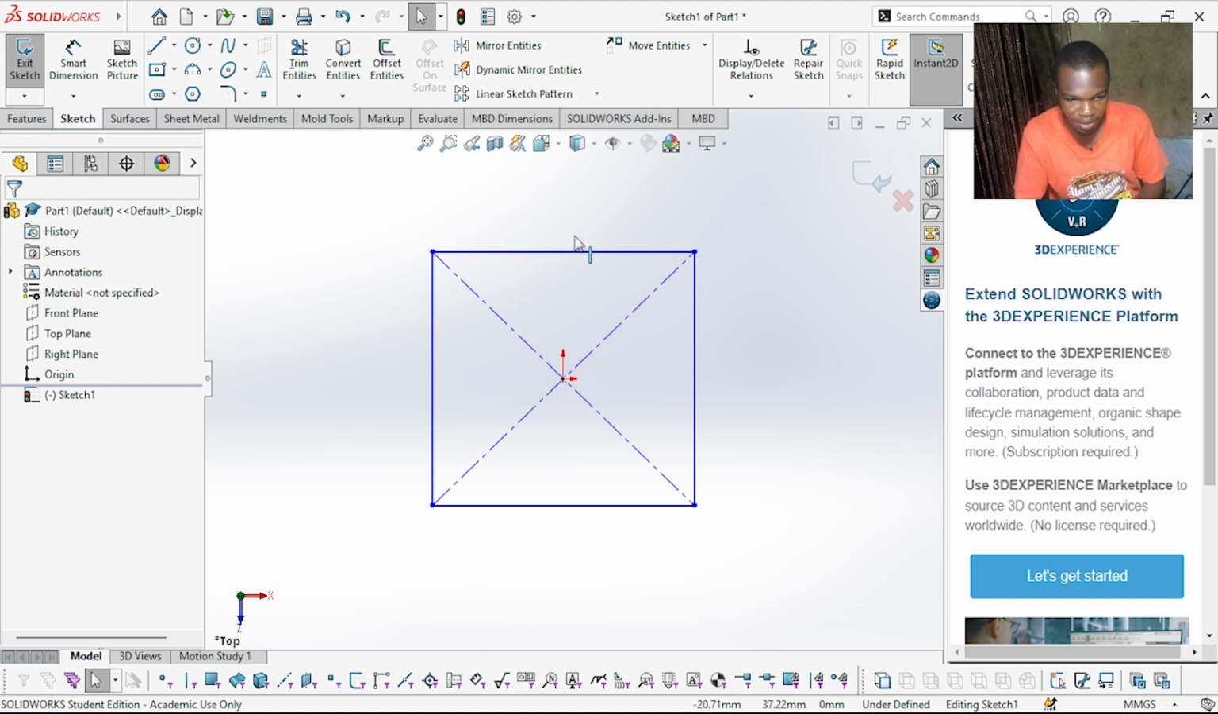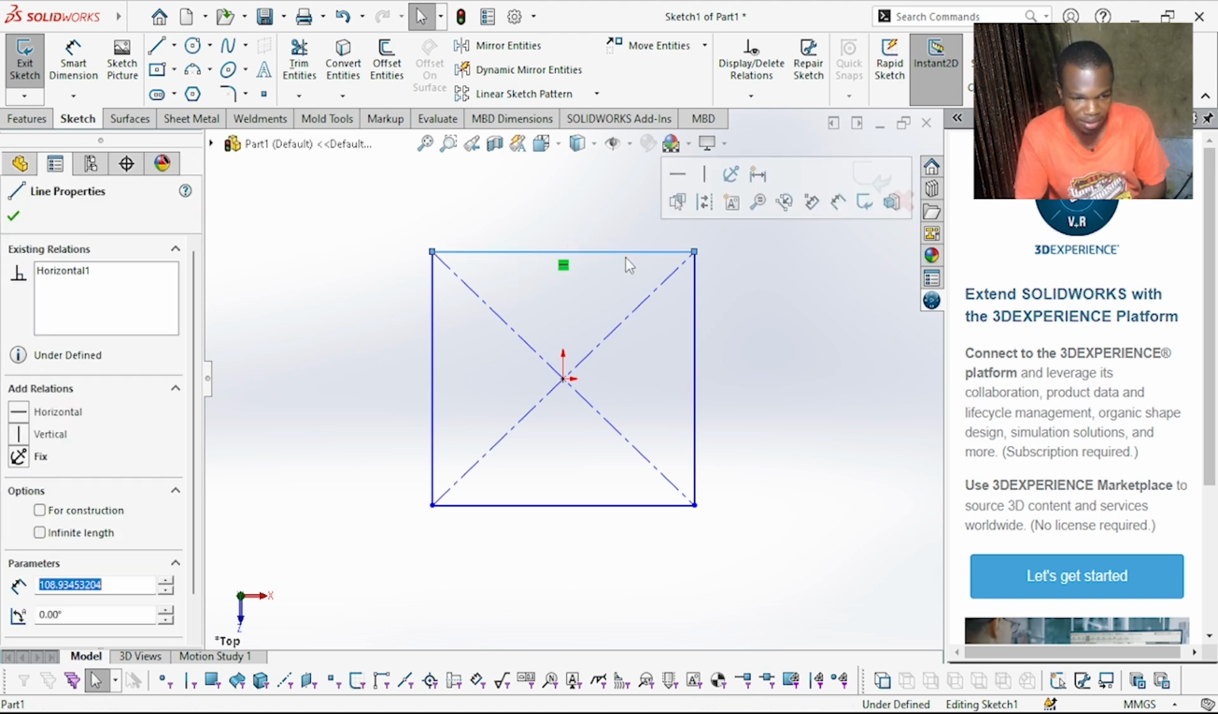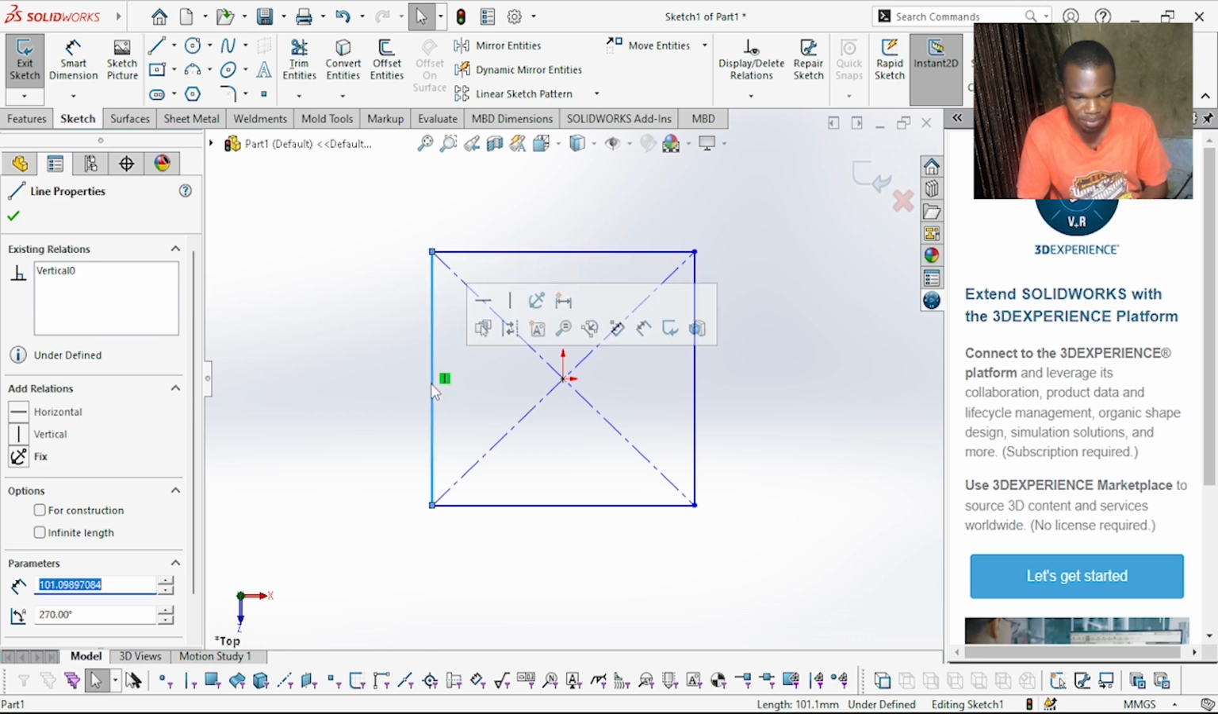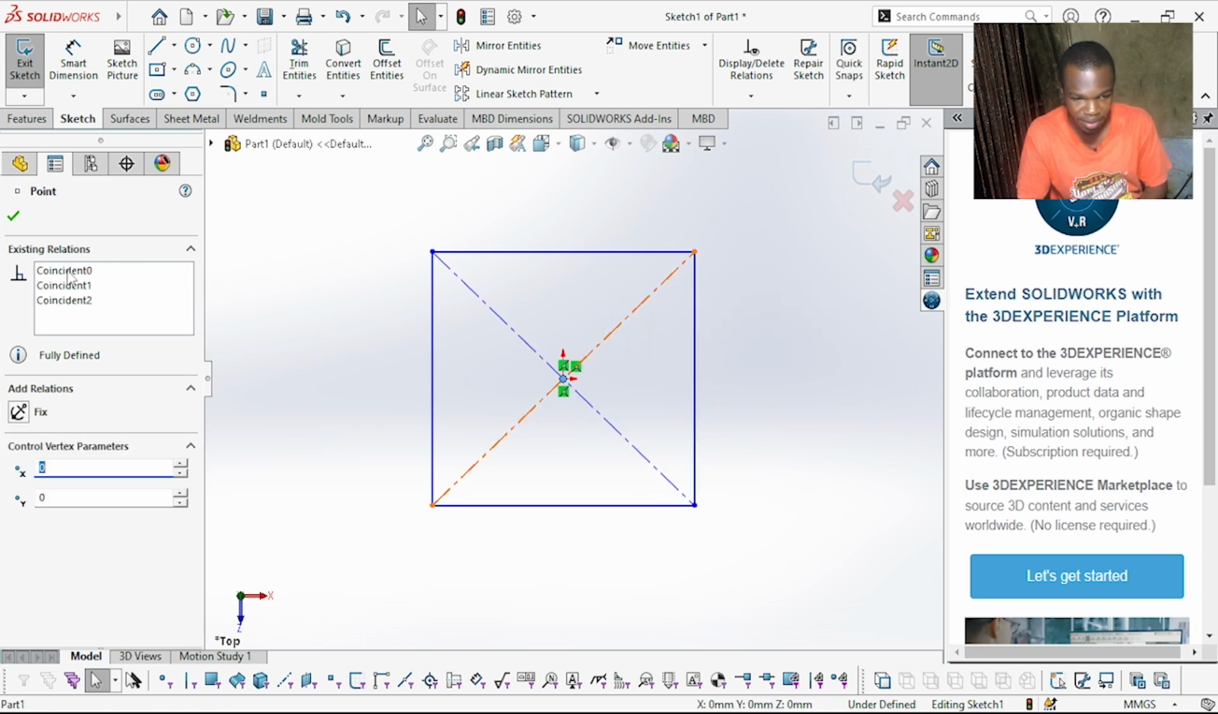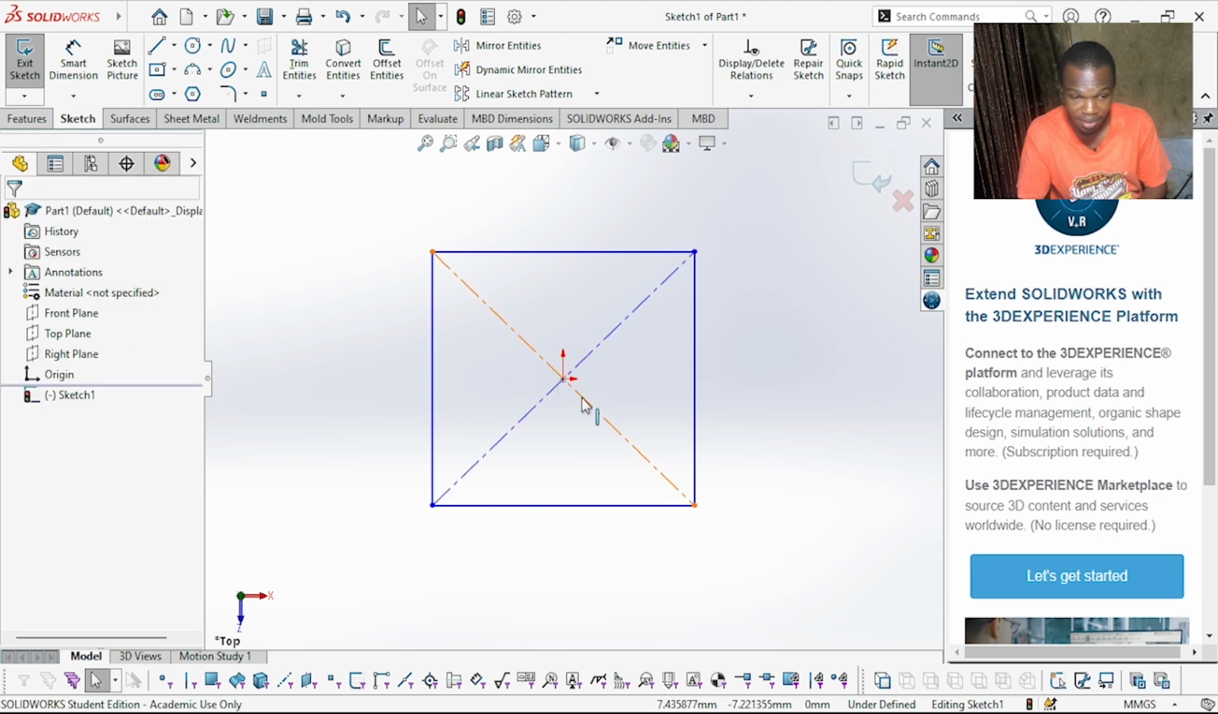Now when you select this line, you see sketch relations here. This is horizontal. We have horizontal sketch relation here, and we have vertical sketch relation here. If you click this center point, we have coincident. So these lines are coincident to this center line here, and to this origin point rather.